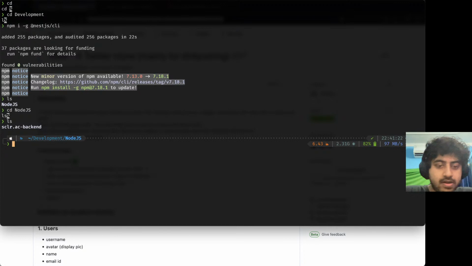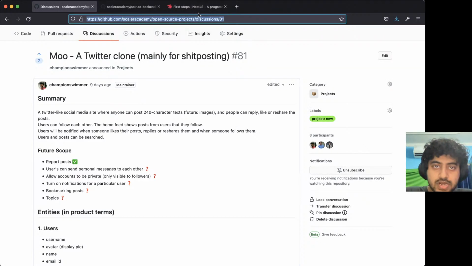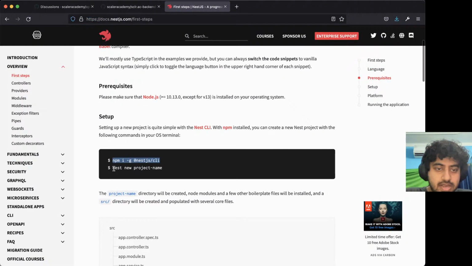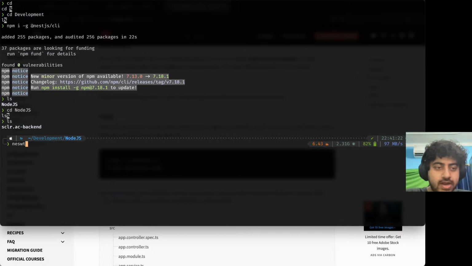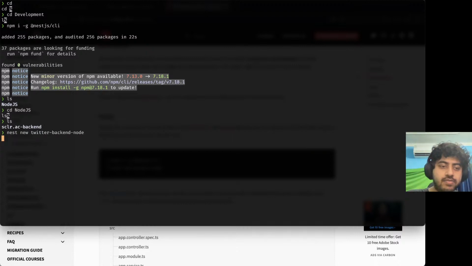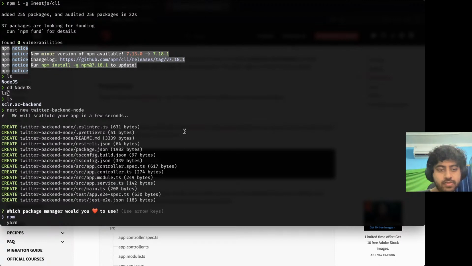So let's see. To build a new Nest project, apparently we have to do something like this: nest new and the project name. So I'll do that. Nest new, and let's call it move backend node. Actually, we can call it Twitter backend node itself. That's also fine. I'll go with npm as my package manager.